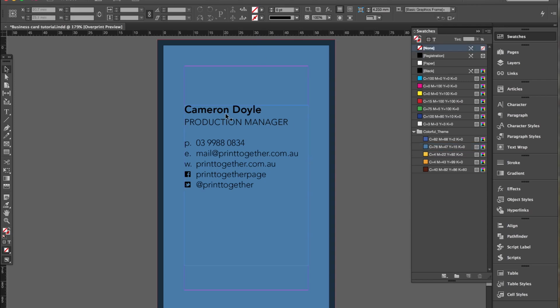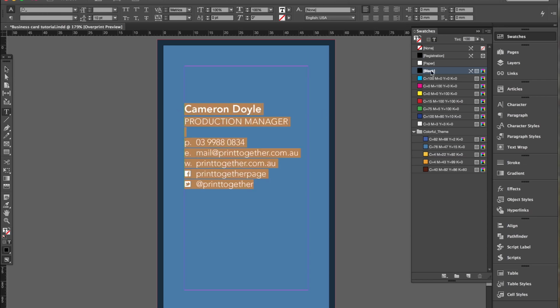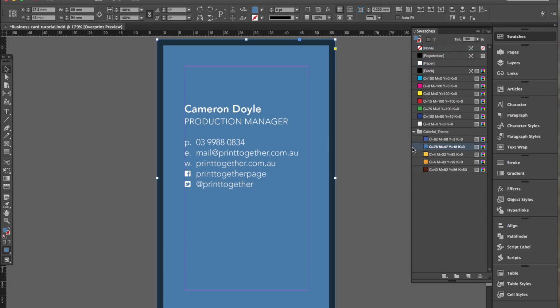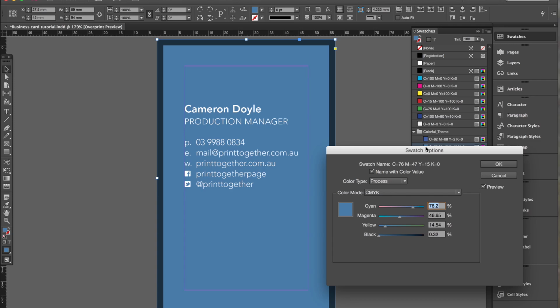Now I can see that the black isn't going to stand out that well on it, so I'm going to select all, and I'm going to straight away change all of that to white. It also changes the icons to white because they're a font. What I want to do is select the blue, go into the swatches and just play around a little bit with the colors just to get it a little bit better.